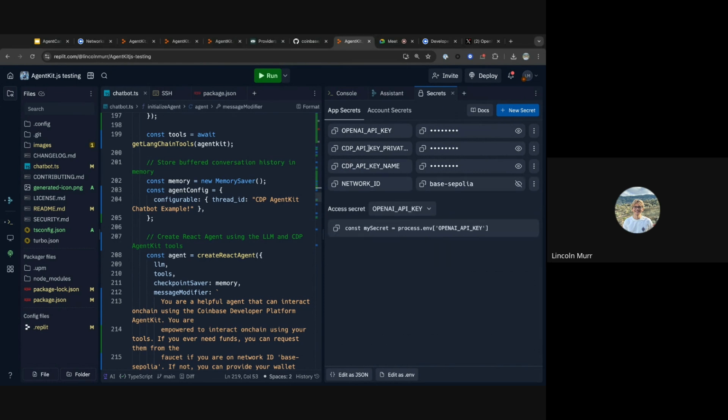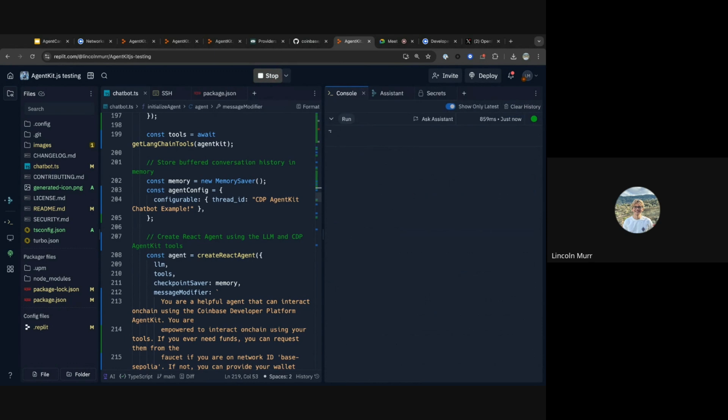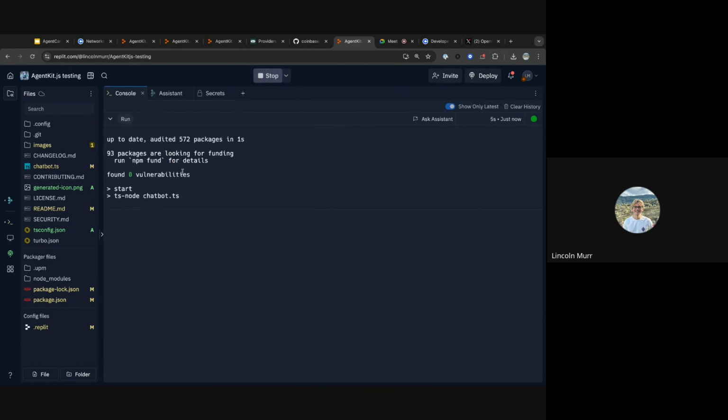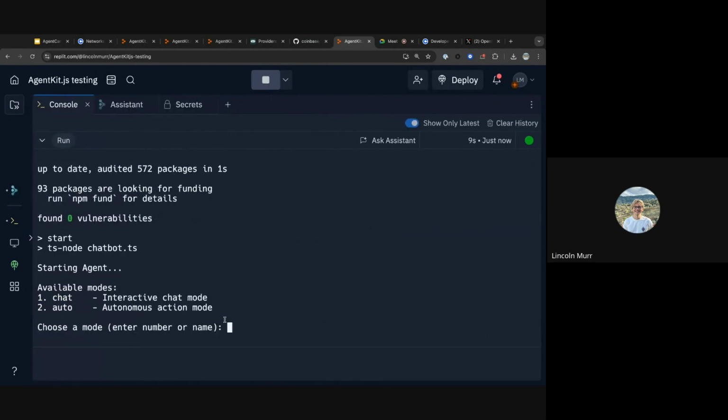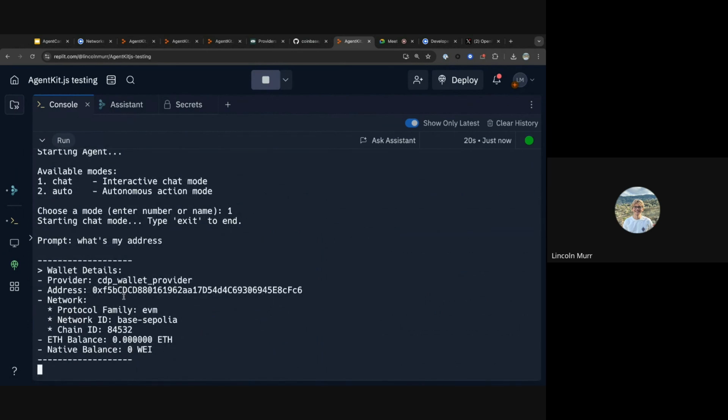Cool. Okay, is anyone having trouble getting to this point, or are we all here now? Because now comes the fun part. Cool. So just click run. So we'll start everything up. I'll close out all the boring things. So you have two modes here, chat mode and autonomous mode. I'd recommend getting started with chat mode. And you can do something like, what's my address? And it will tell you your address.